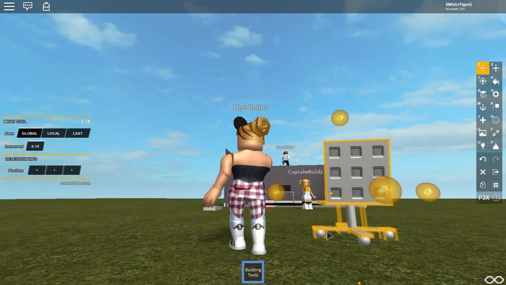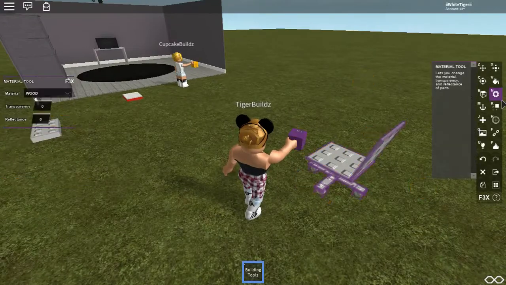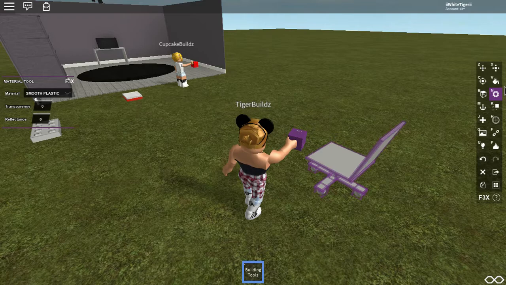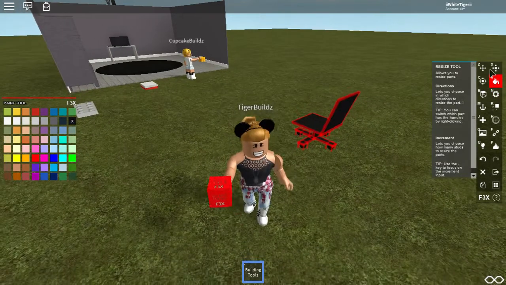Scrumptious. And now you're going to make it all one material. I'm going to go for smooth plastic. And you're going to paint it black like an office chair usually is.